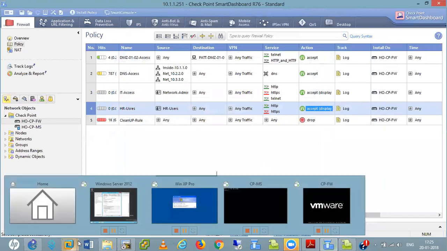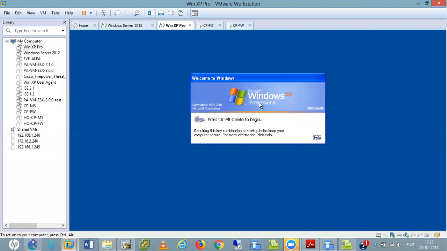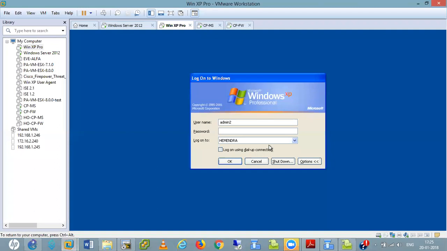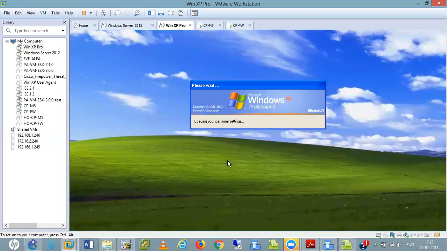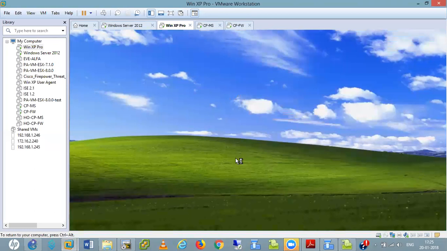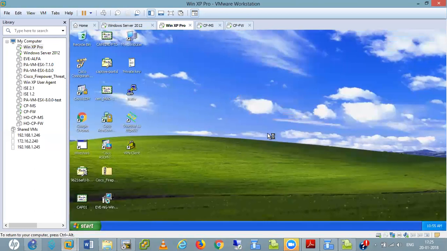Okay, so let me verify this thing. Is it working or not? Okay. So I am logged in as a local user, local administrator. Tell me one thing.